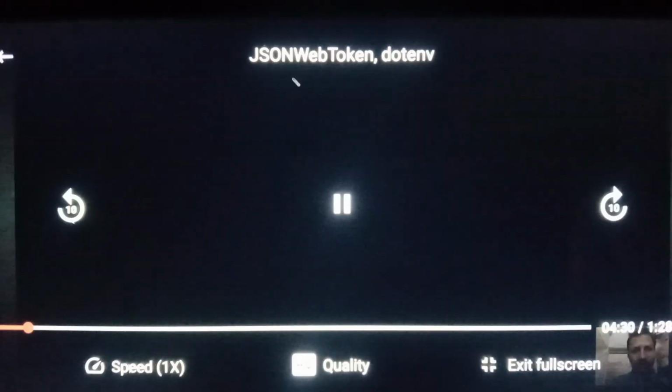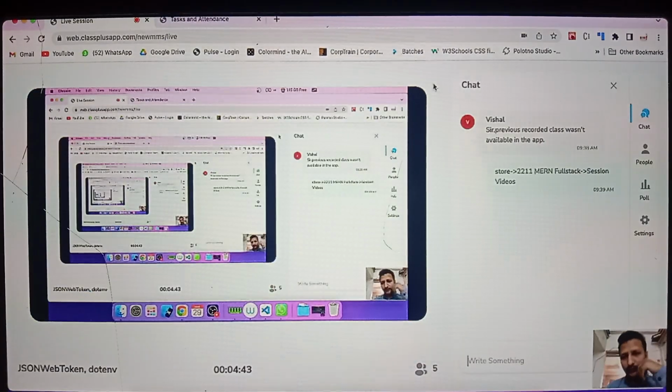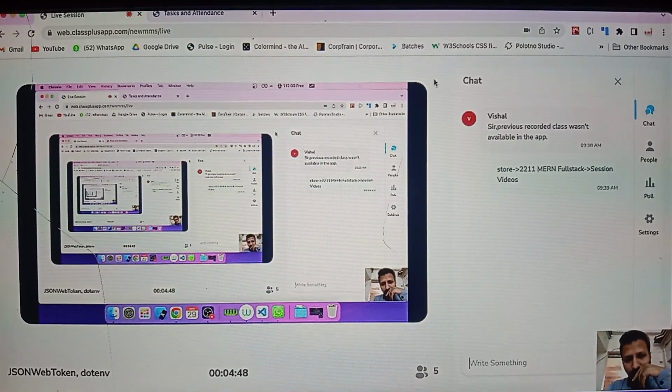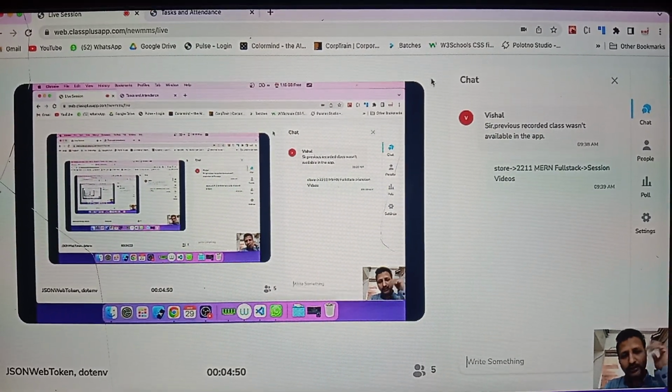So first of all, what is combined reducers? What is combined reducer and why do we use it? What is combined reducer?